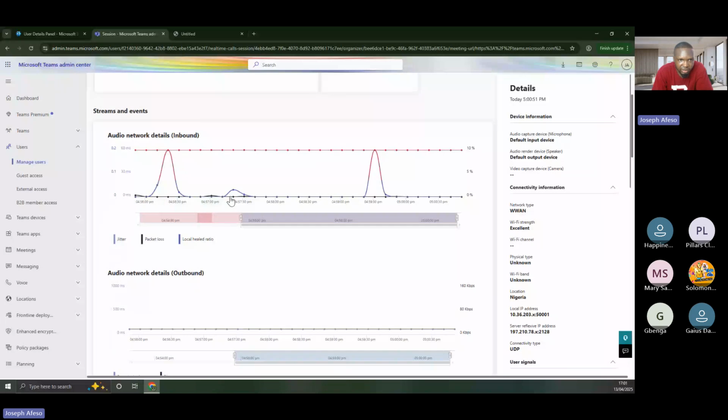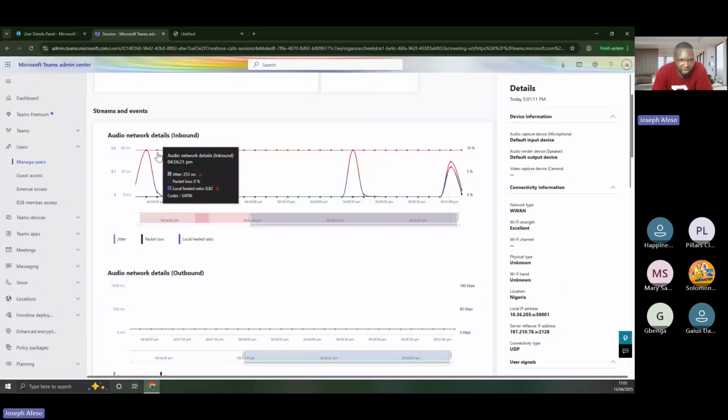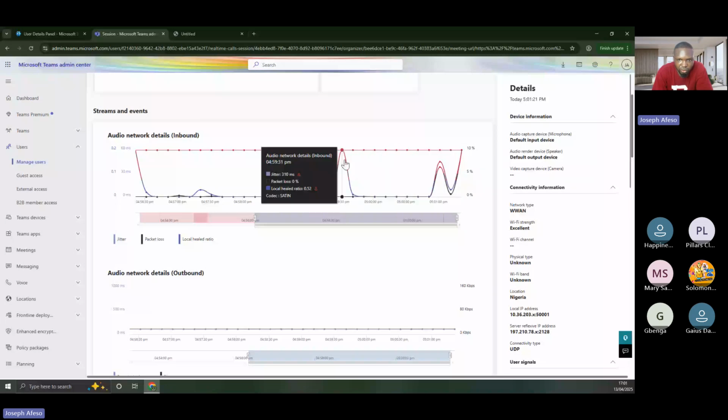So this is like audio detail, sound, and then it's showing the detail of the jitter. The jitter is 353 milliseconds, right? While the packet loss is 0%, and then the local held ratio is 0.82, which we'll be looking at, right, as we move along. So if you see now, there are changes in this data because at the moment, you will discover that it is not going to be constant.